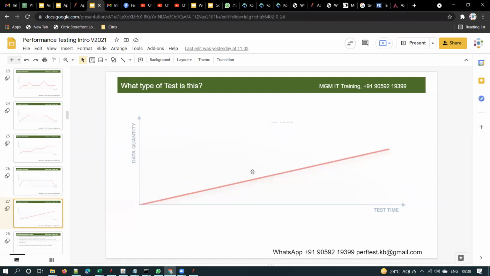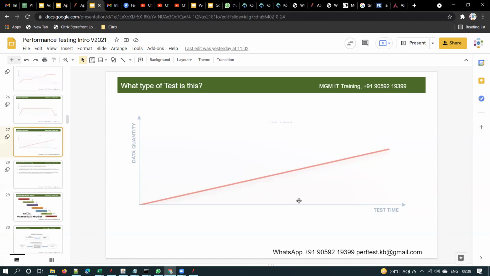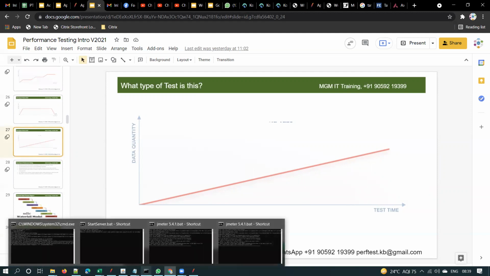Clear, guys? Now I have shown you the graph, and I asked you what type of test this is. In interviews, a few interviewers, not all, may ask you to get a pen and paper and draw a graph and show them. They may ask you to draw a graph for a load test, or for a stress test, or for a spike test. You should be ready to draw and show them. If you understand the concepts, you will be able to draw the graph.